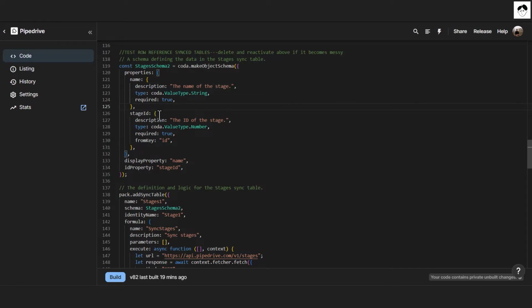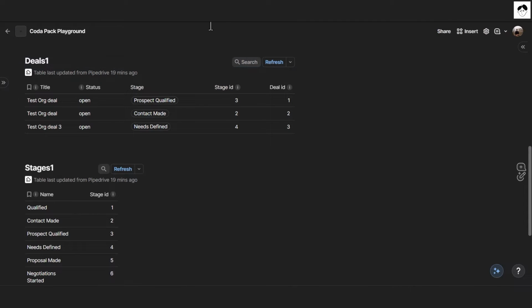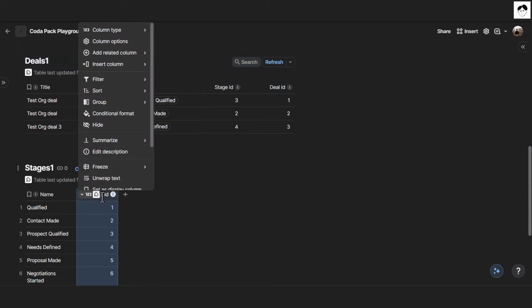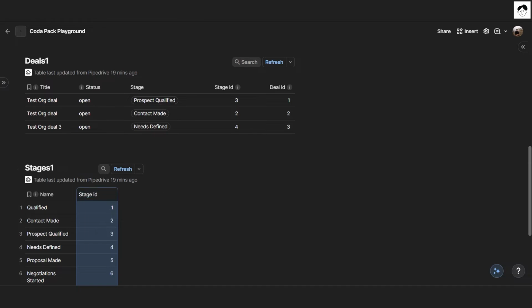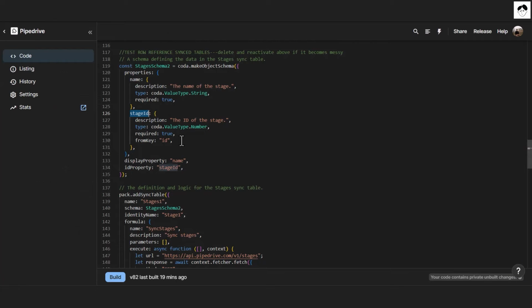And then the other property that we are syncing is the stage ID, where there is this description, the type is a number property in this case. It is required. And as you can see here, there is an additional parameter that is fromKey: id. That's because we are calling this property in Coda stage ID, as you can see from here. It is called stage ID, but in the Pipedrive API, it is actually called ID.